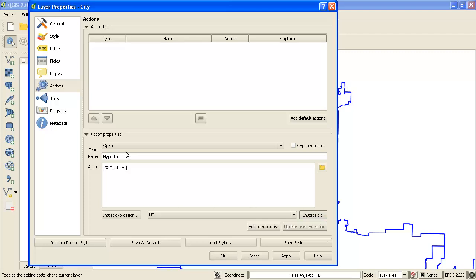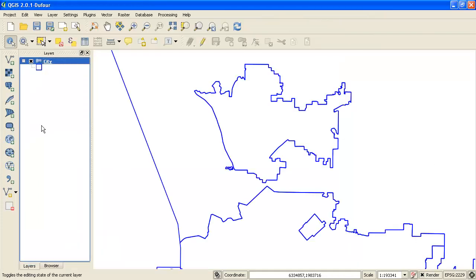Add the field. So here we go, we're going to open. The name is called hyperlink. The action that's going to do is go to the field called URL and jump to the hyperlink. Now we need to add it to the action list. And there we go. Say OK.